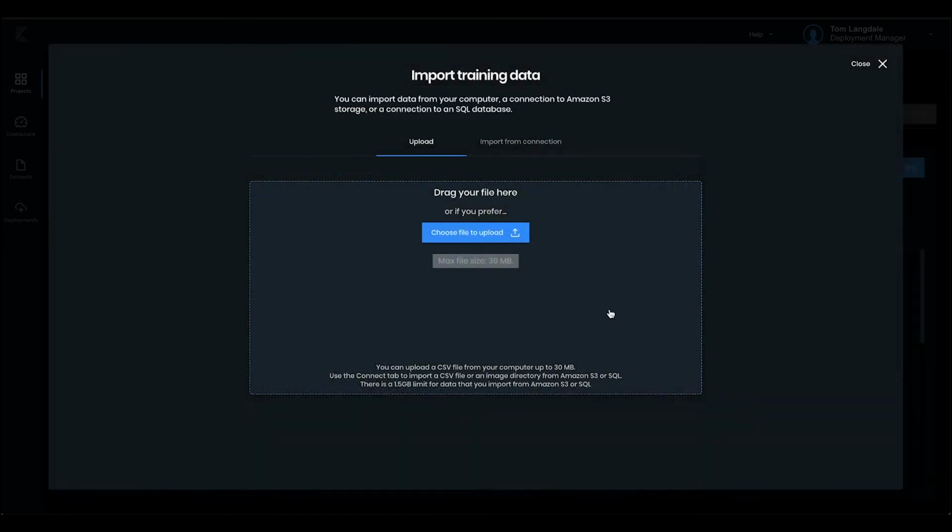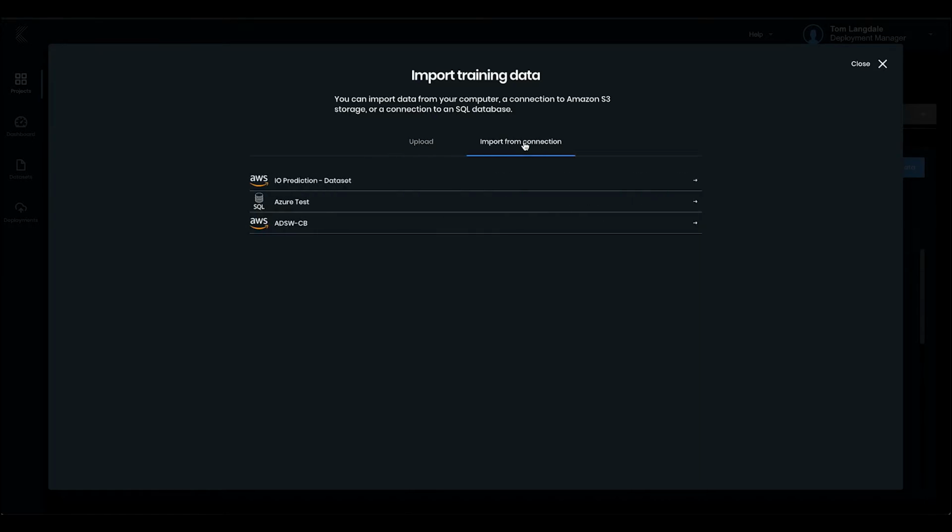Kepler accepts data from multiple sources. You can add data from your local computer or a network drive. You can also connect the data that is in an Amazon S3 bucket, or you can query data with SQL from an SQL database. These connections are part of a growing list of connections that the Kepler team is rolling out regularly.